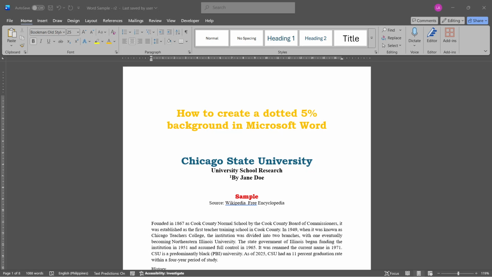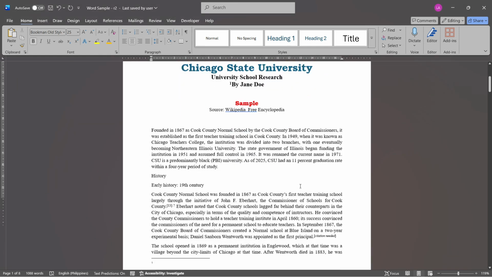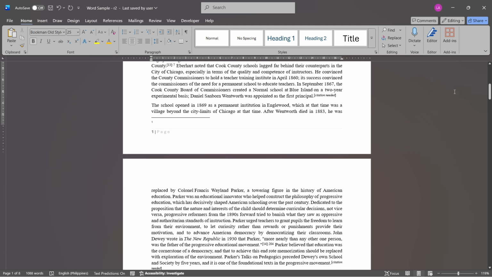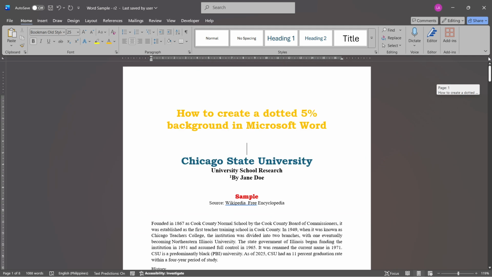In today's video, I'm going to teach you how to add a subtle dot pattern as a background to your document. This simple design tweak can make your pages visually appealing without being too distracting. Let's dive right in. First, you'll want to open your document. It might be an existing one or a fresh new document, ready for some creative touches.